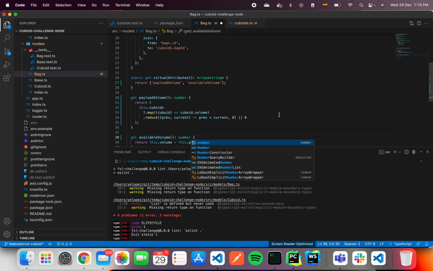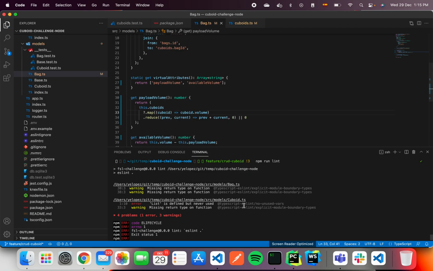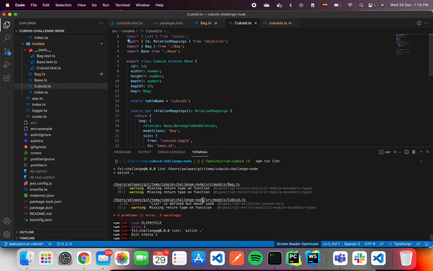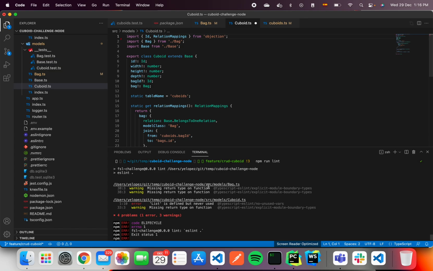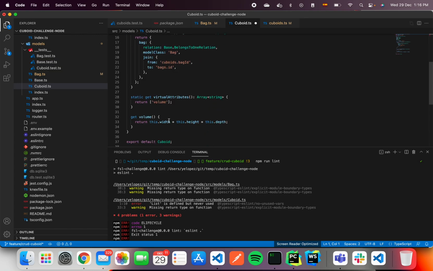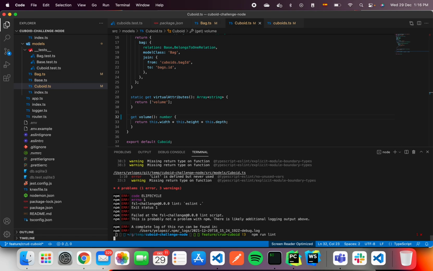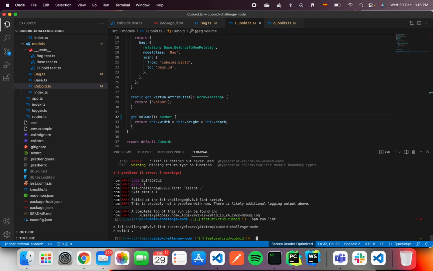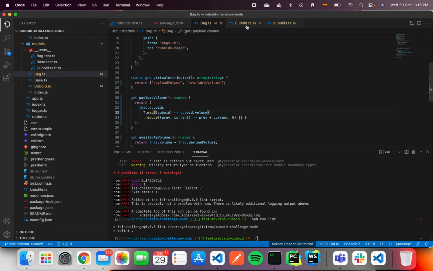It is defined but it's never used. Okay, so let's delete this because it is not needed. And missing return type. Okay, the same here. This is a number. So let's run the linter now. And now it is okay. I missed that in the 2 commits before, but now I'm keeping track of that.